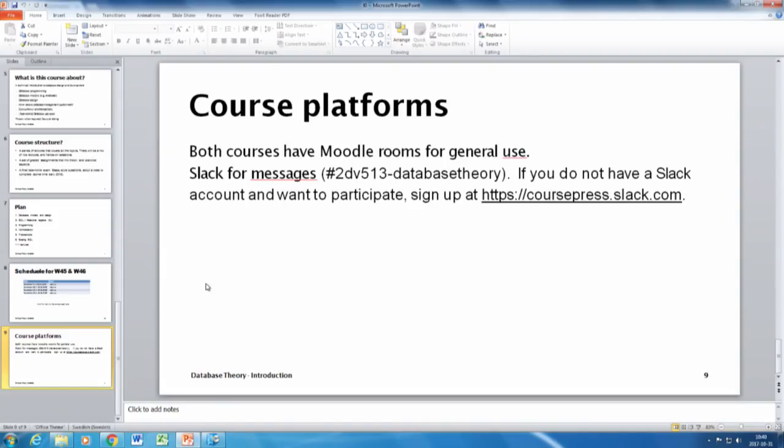I will put links to the documents I will be using on Moodle. So Moodle will not be used that much. Any questions?